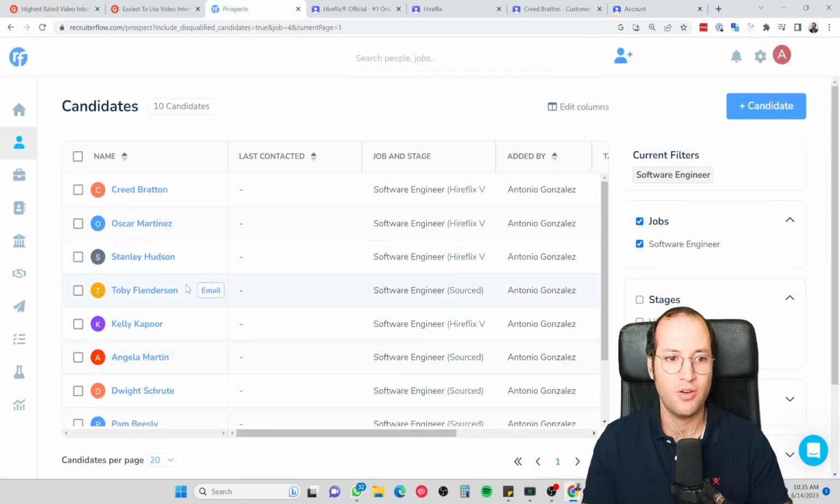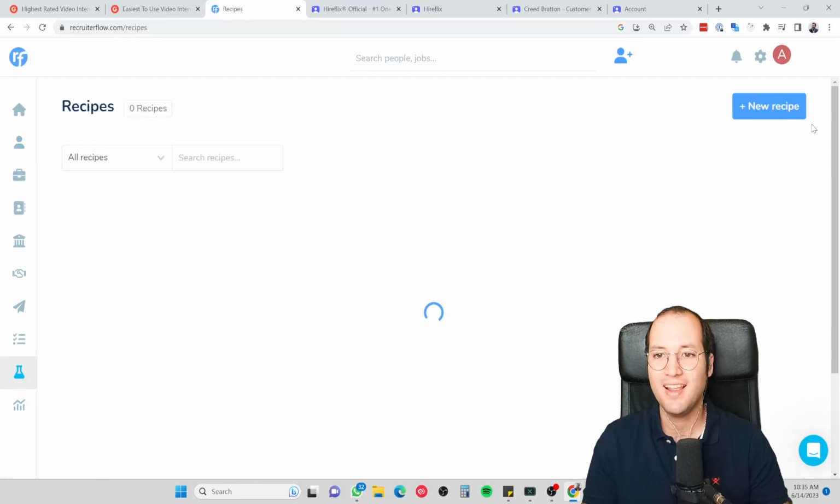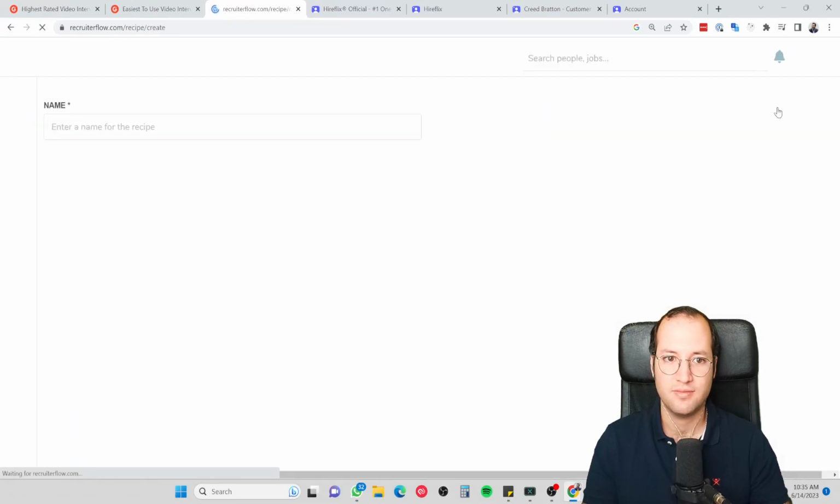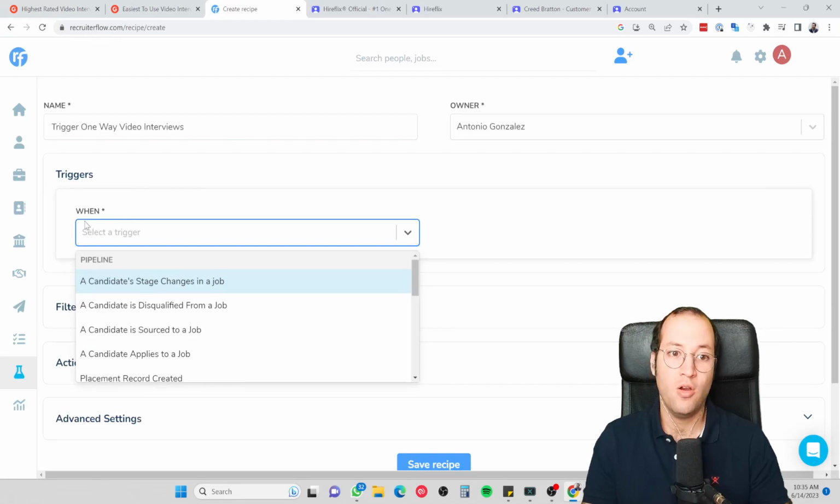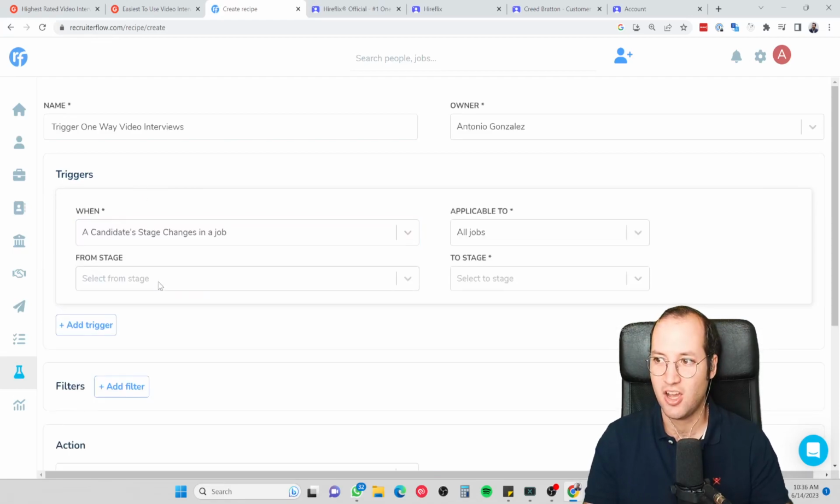Now, in Recruiterflow, you have to go to recipes here on the bottom left, and then click new recipe. You have to put a name for this recipe. A suggested name could be Trigger One-Way Video Interviews. Next, click Add Trigger. When, put a candidate stage changes in a job.